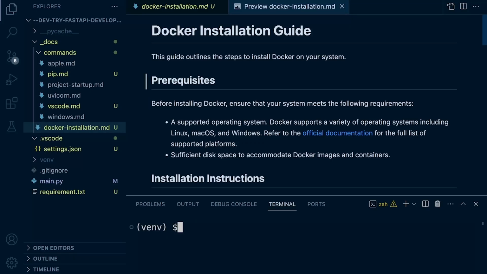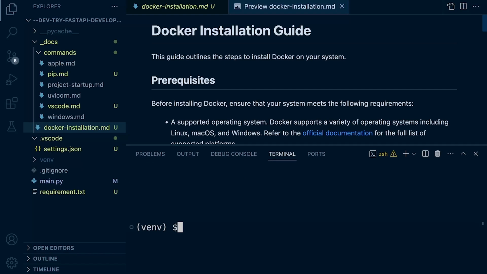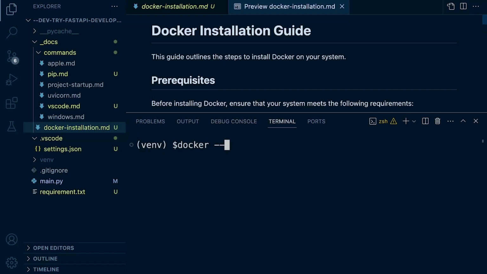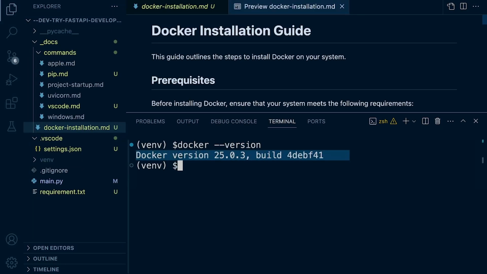We can also check to make sure Docker has been installed correctly in the terminal. So if I type in docker version, that should then tell me the version of Docker that I'm using. So don't worry if your version is slightly higher than mine. As of recording, the version I'm using is 25.0.3.